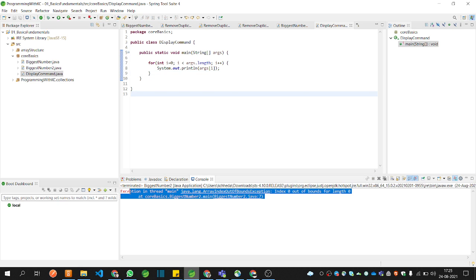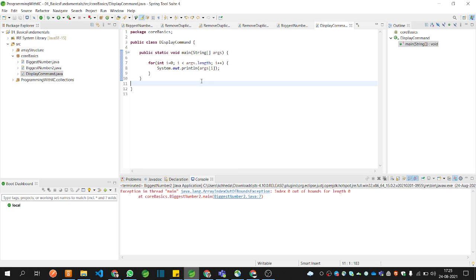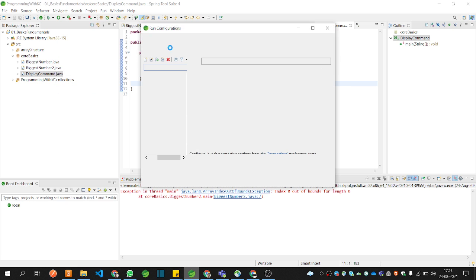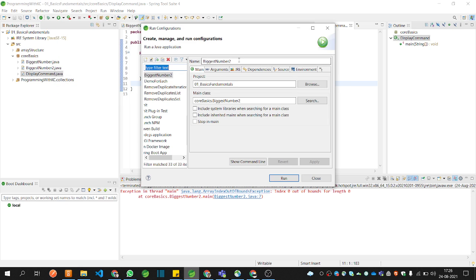So you will get the output as this exception in thread main. Why? Because it is saying index 0 out of bound for length 0. Okay, so it will not give you output for now, but if you run now and provide some arguments in the form of integers, as you can see it is printing the biggest number 2, that we don't want.